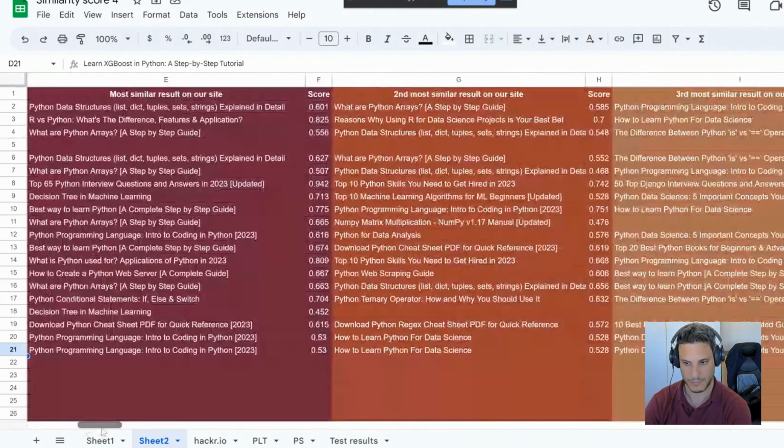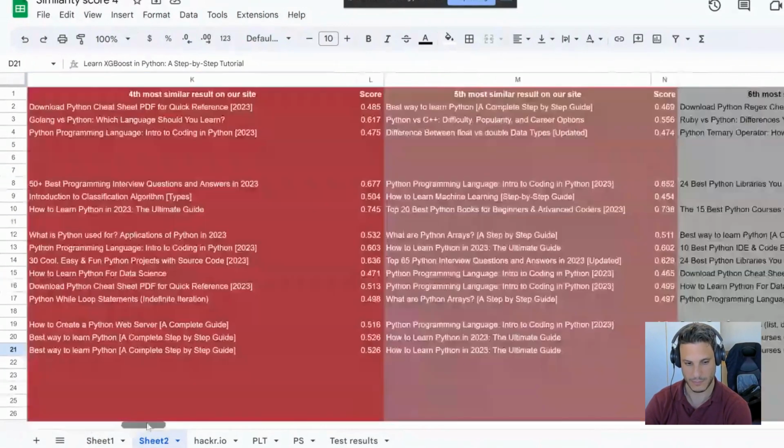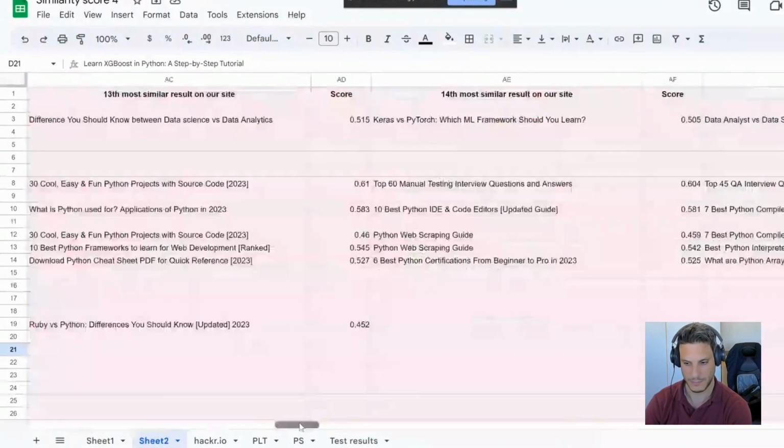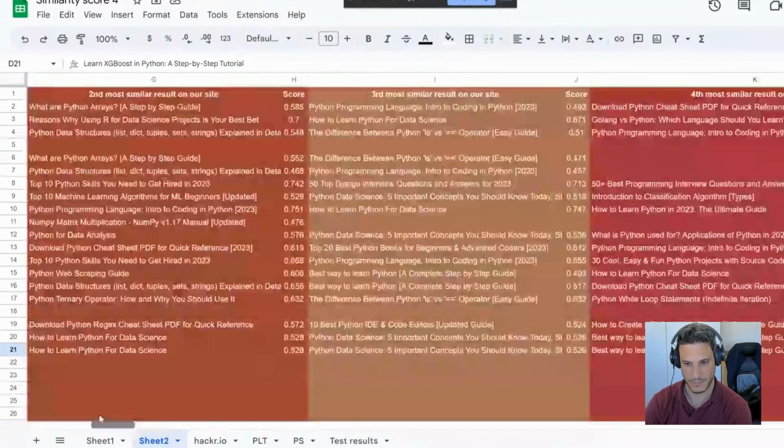We likely don't cover the same topic on our site, or at least within the URLs that you've uploaded, to the topic that's in your competitor's title. Anything closer to 1, like that 0.94, 0.77, 0.85, these are much more likely to be very similar to topics that are covered elsewhere. And again, column E, column G, and further to the right, these are the most similar, the second most similar, the third most similar. If you have multiple articles that are similar, it'll show you which those are.